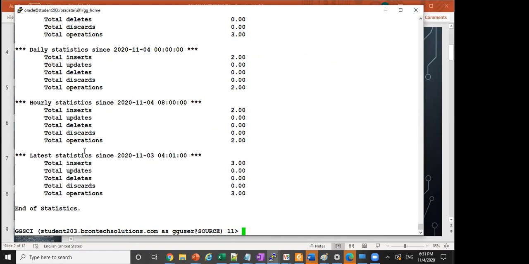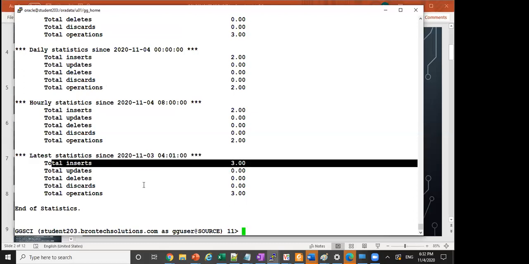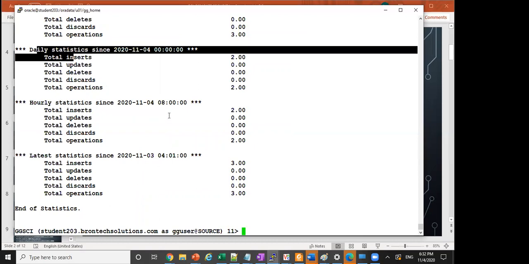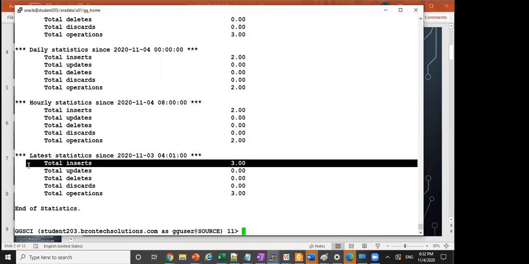And the total number of inserts: we have 3 inserts, no updates, no deletes. So we can see that this extract was able to capture 3 inserts. This one is just the hourly statistics and the daily statistics, okay? But the total is 3, which is 3 inserts. So focus on the last part. You can also see a summary of each of the DML that this process was able to capture. That is what can help you to troubleshoot for each process.